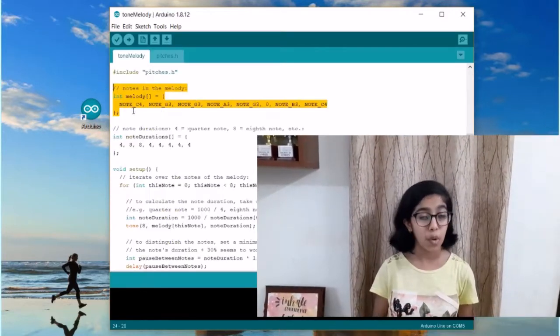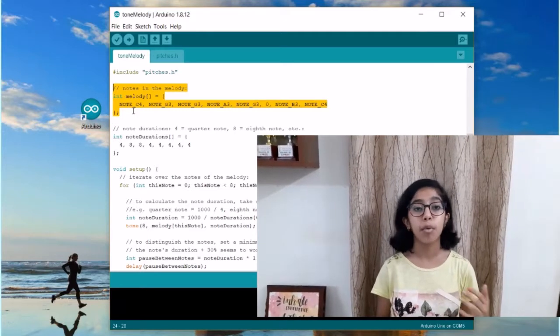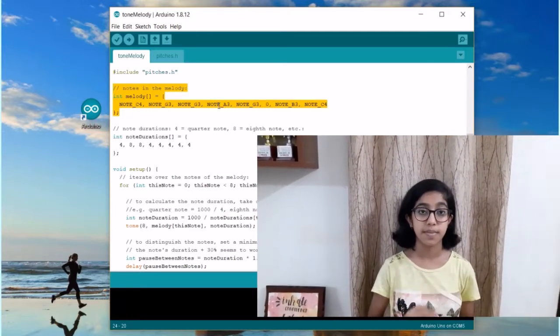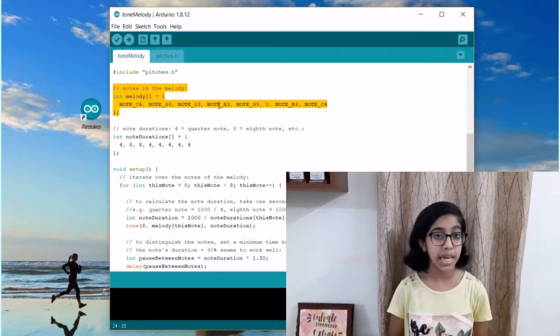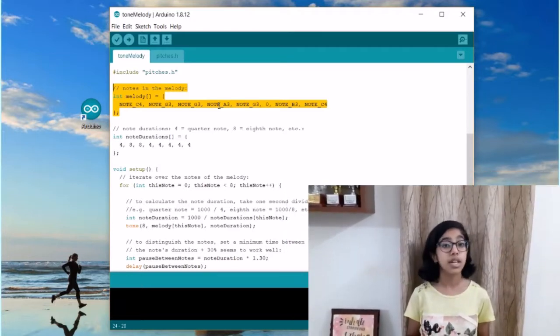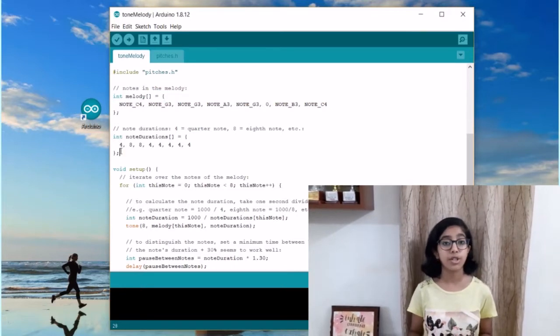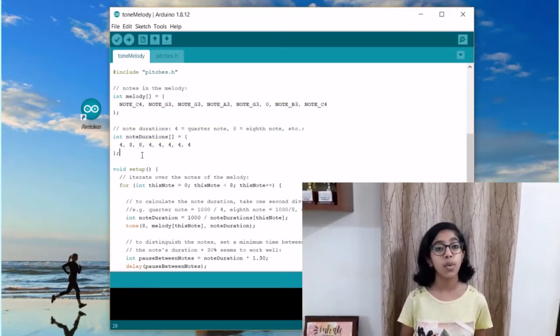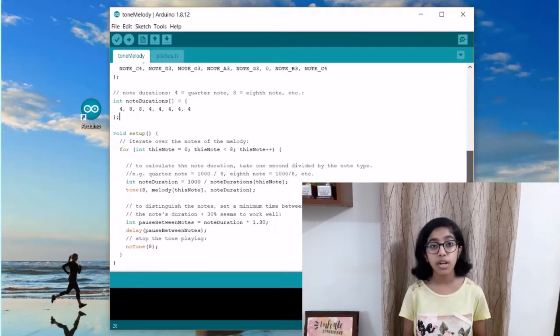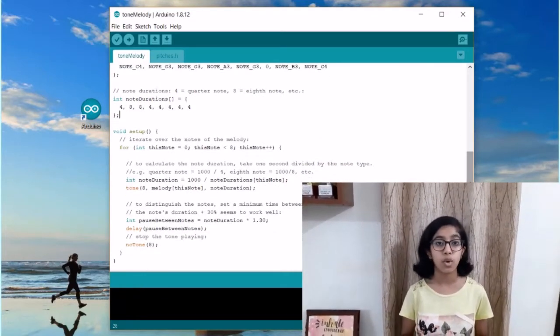In this particular program, I am using 8 musical notes in a sequence, and I am storing that in an array called melody. For each musical note, I will store the duration in an array called note duration. So this value will be 4 for a quarter note and 8 for an eighth note.